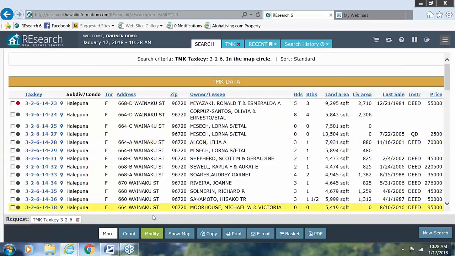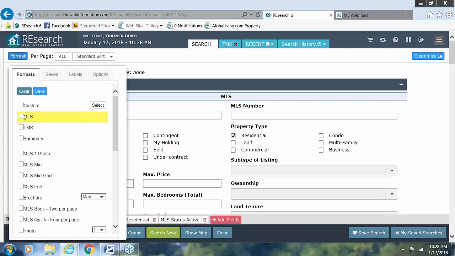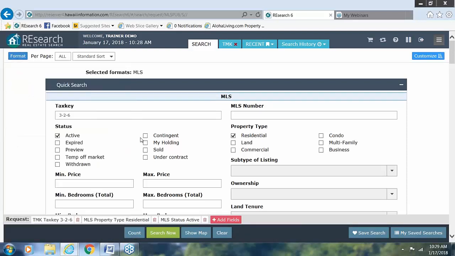Okay. Now I am going to go back to my regular search, back to MLS, and I don't really need to change it off all since I've only got like 10 listings.